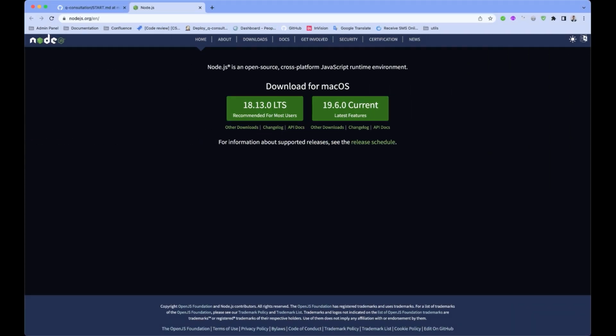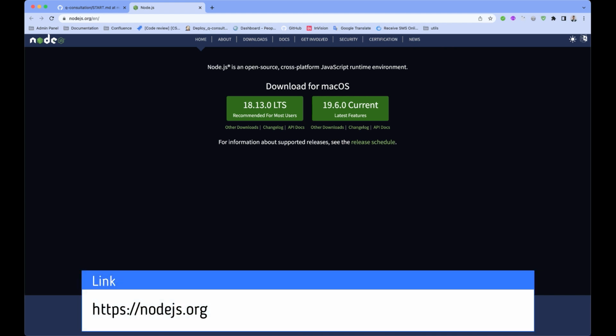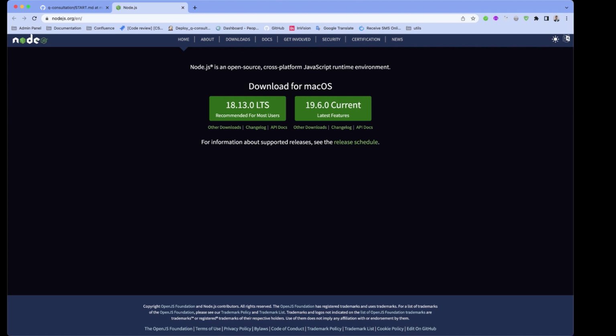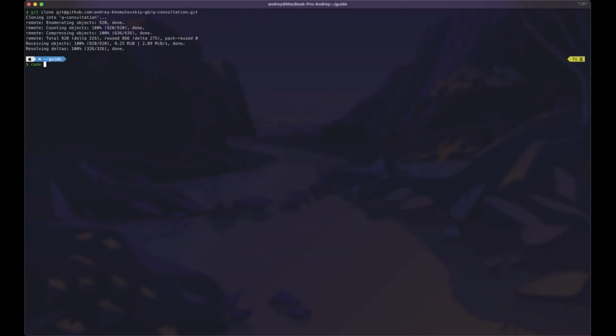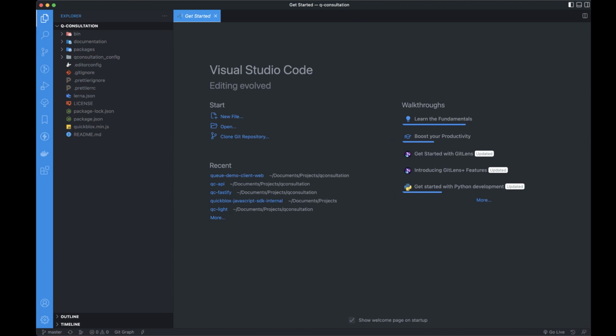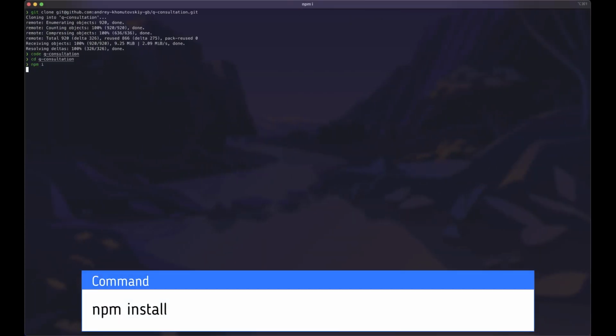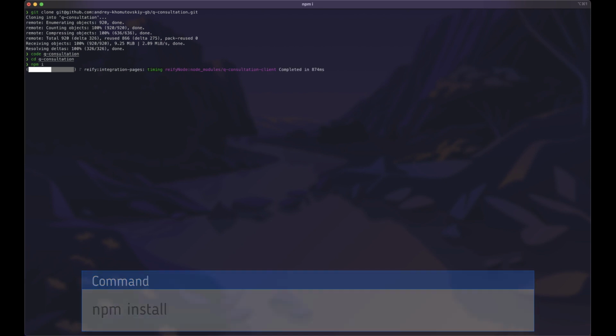Next, you need to install Node.js. You can do this via the link you see on the screen. Make sure that your Node.js is version 16 or higher. We skip this step in the video since it's already installed on the local machine. Now open the project in the Visual Studio Code. Once done, you need to install dependencies by running the npm install command in the terminal.